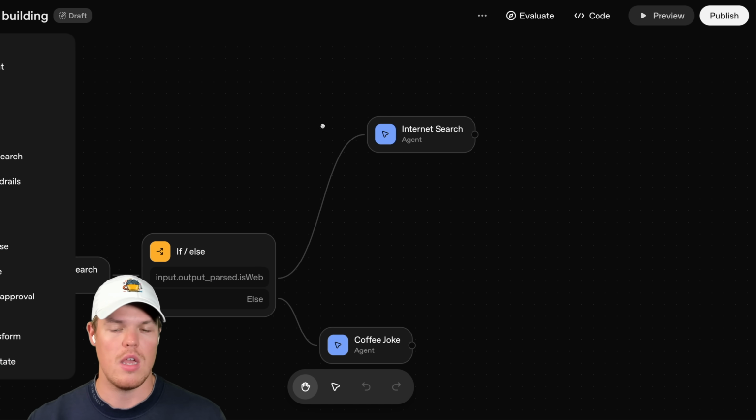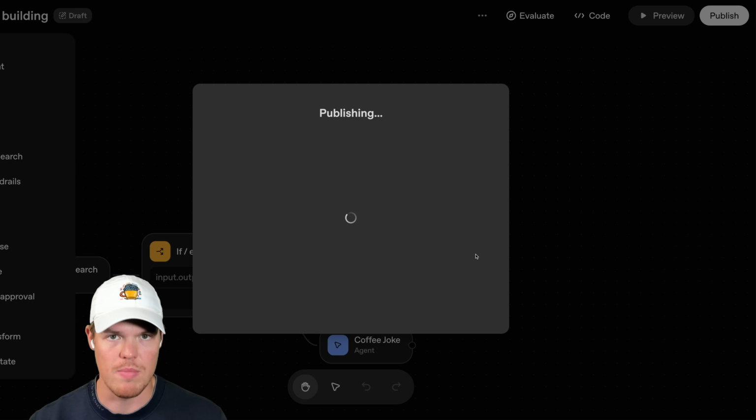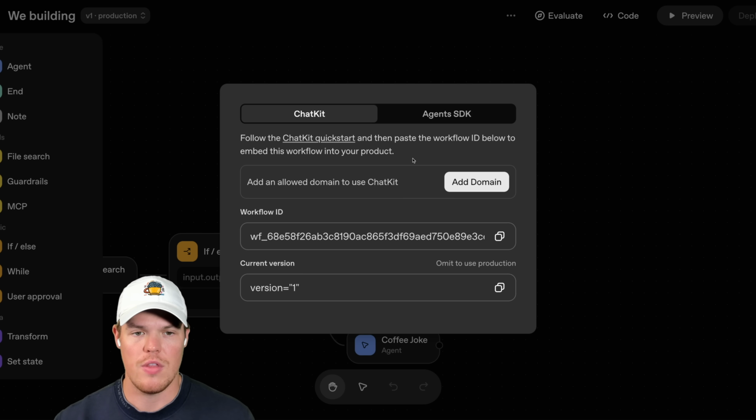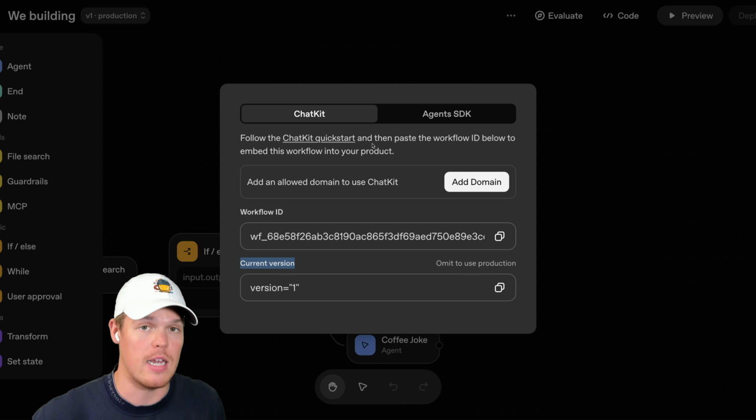Last couple things here. If you're like, Corbin, I'm ready to go, let's do it, come up here to publish. I'm going to call it We Building because we build it. Published. The next thing it's going to prompt you with is this workflow ID, current version, ChatKit. This situation is going to be a separate video.